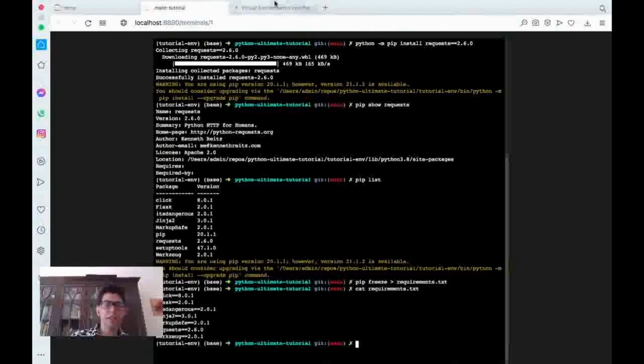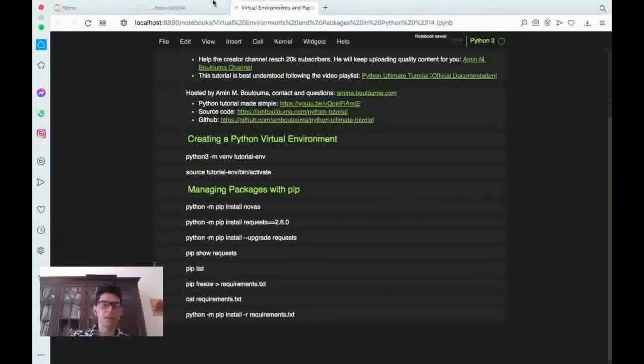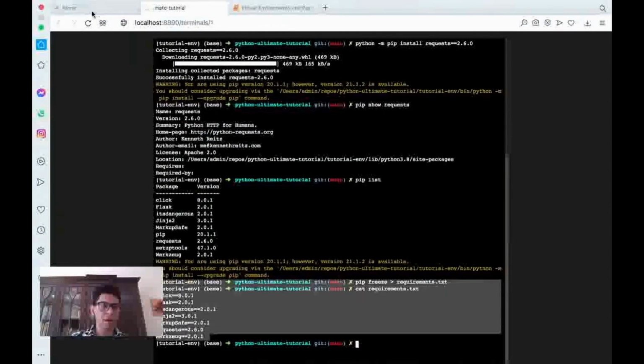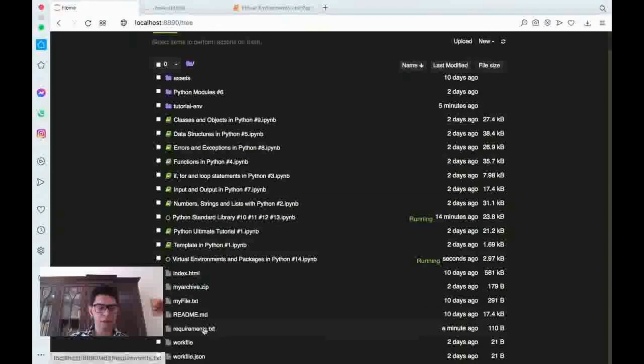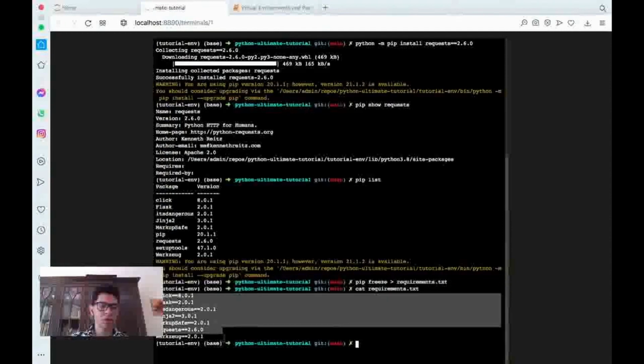I just leave all the comments here in the GitHub repository, so you can use them as you want and practice them. Here you can see the requirements text. It's a normal text file, and it has all the versions of your modules.